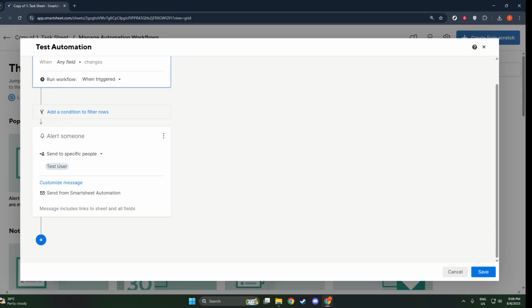Once the trigger is set, you'll move on to defining conditions. Conditions help refine your process by ensuring actions are performed only when certain criteria are met. For instance, you might specify a condition like only if status equals complete. This ensures your actions happen at precisely the right moment when your data meets your specified criteria.